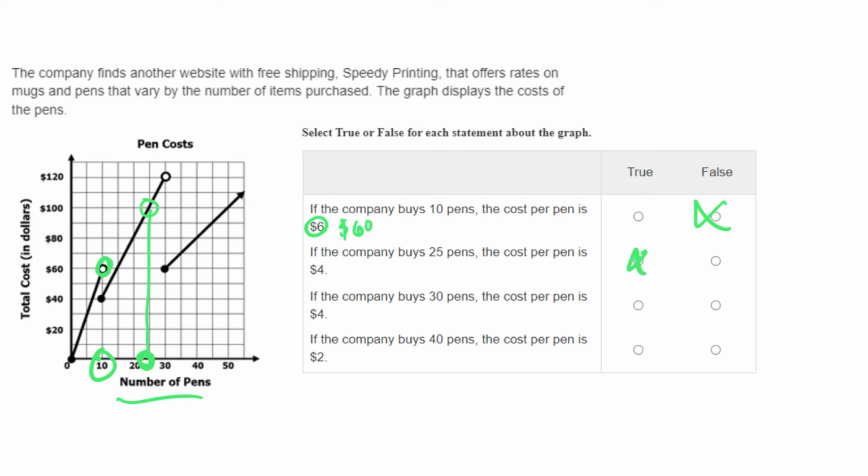If the company buys 30 pens, well, here's 30 pens. Cost will be $4. Well, 30 times 4 would be 120. But remember, that is an open circle. Open circles are not part of the solution set, so this would be a false statement. And then the last one. If the company buys 40 pens, there's 40. The cost of pens is $2. Well, let's track it up here and see. If I bought 40 pens, I bought every one of them. $2 a pen times 40 would be, in fact, 80.